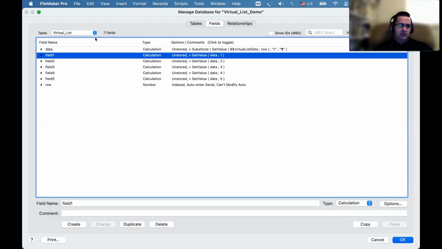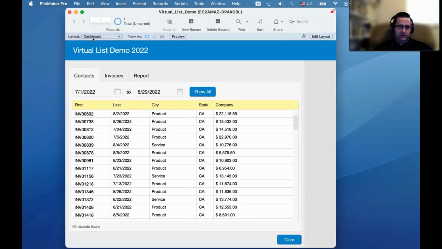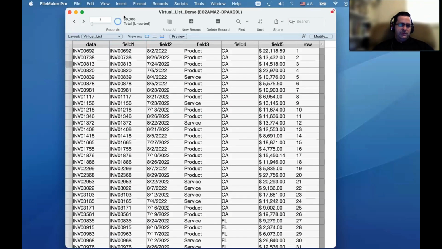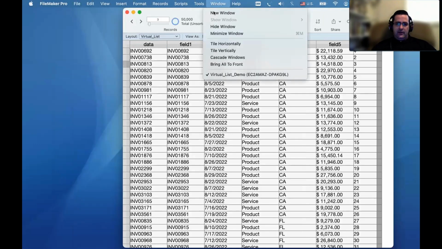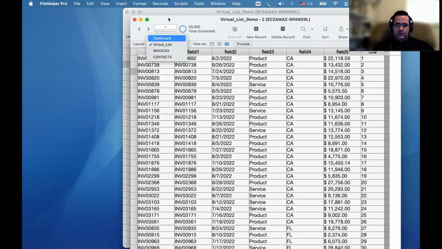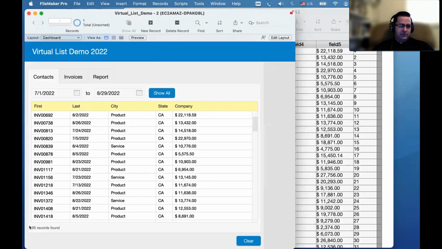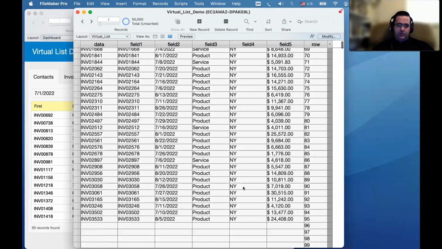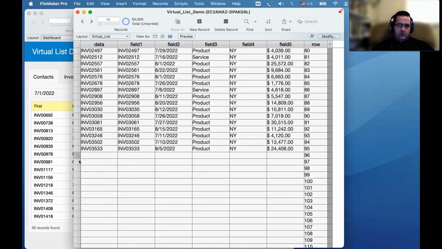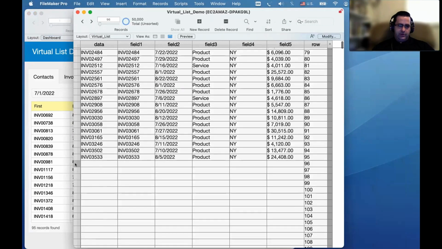All right, so this is what that looks like. If I go to virtual list, for this invoices find that I just did, I'll come back here to dashboard. You can see there's 95 records that were found from within July 1st to August 29th. And after record number 95, there's nothing here.